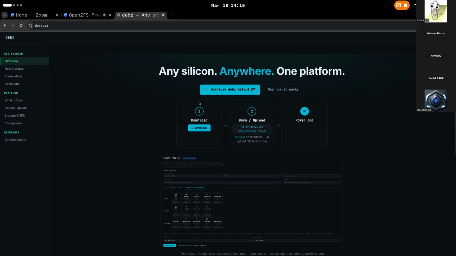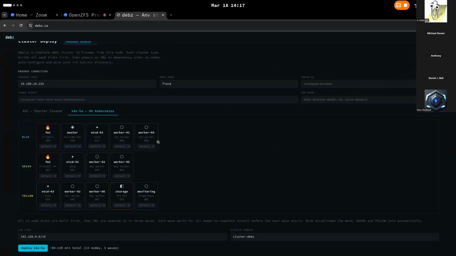Okay. So this is kind of my catchphrase: any silicon, anywhere, one platform, because it's exactly what it does. So you download the ISO. Simply burn it to whatever you want using Rufus on a USB key, and then stick it in anything. It does work with ARM too, but I haven't perfected the installer. So AMD or ARM. This is the cluster provisioning.